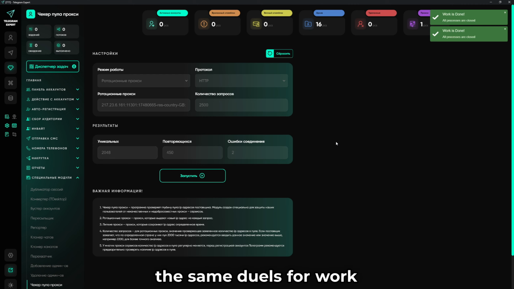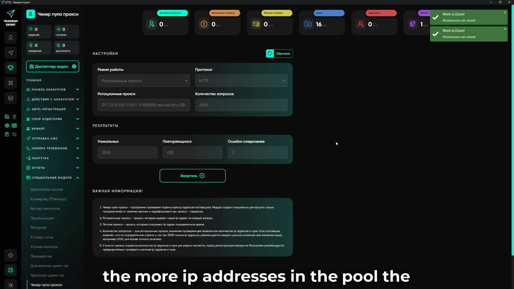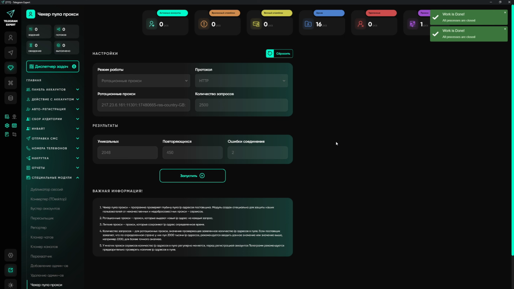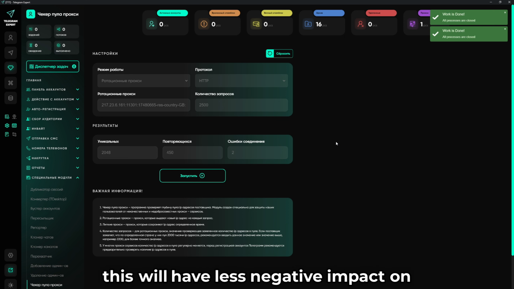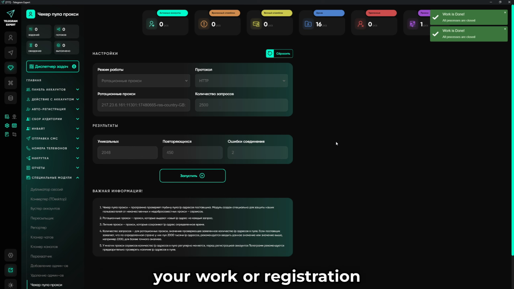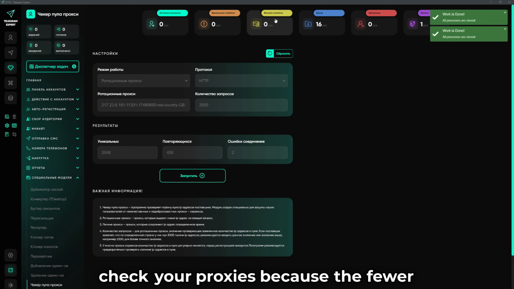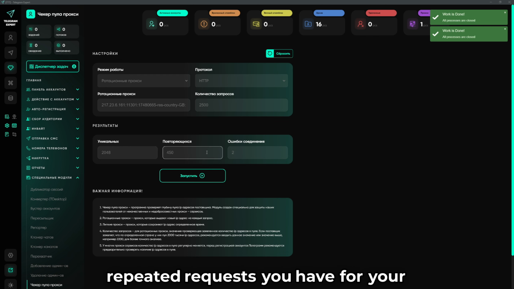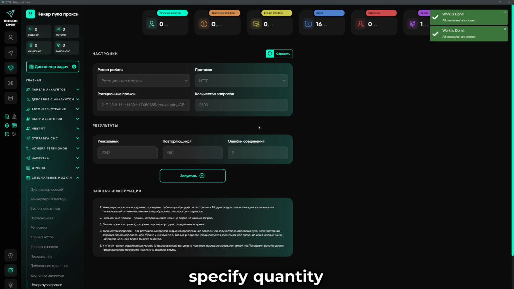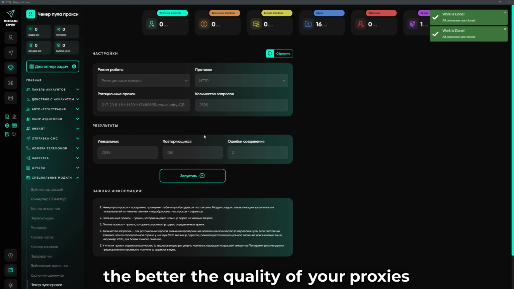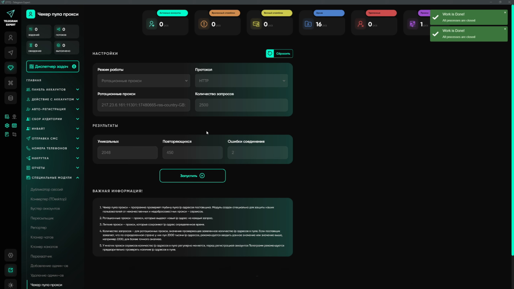The same goes for work. Ideally, the more IP addresses in the pool, the better. Consequently, this will have less negative impact on your work or registration. So, consider these moments as well and check your proxies, because the fewer repeated requests you have for your specified quantity, the better the quality of your proxies and the larger their pool.